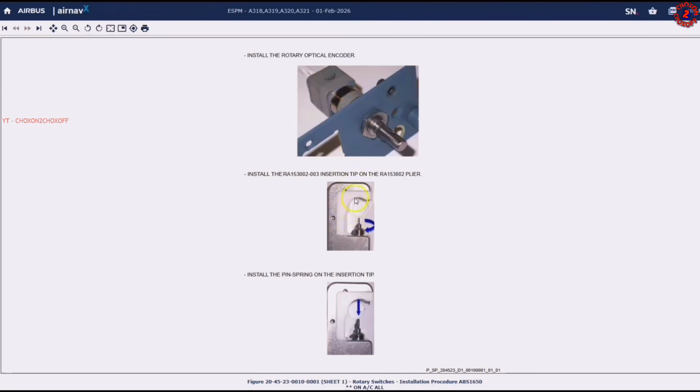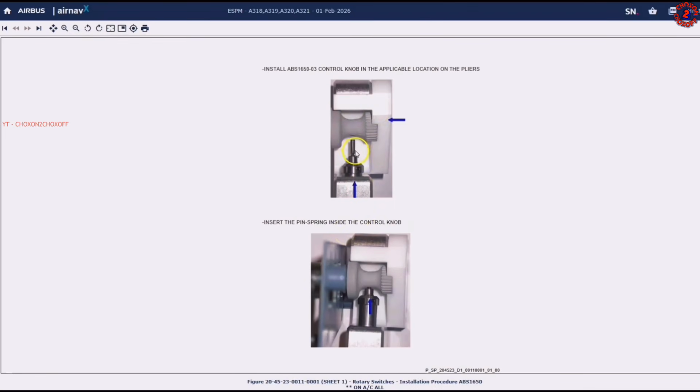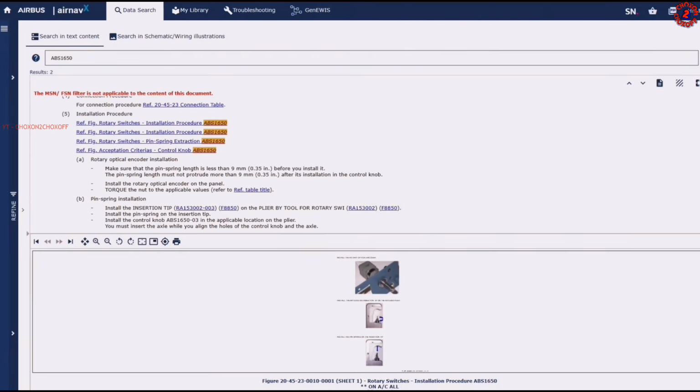So this is our switch, this is our tool, this is insertion tool. We have to put the pin in this insertion tip and then we have to insert it. We have to push it in the hole for the knob. Here you can see this is the pin, this is the knob, and it is pushing it inside once the switch is in position on the panel. We'll see it in our video.